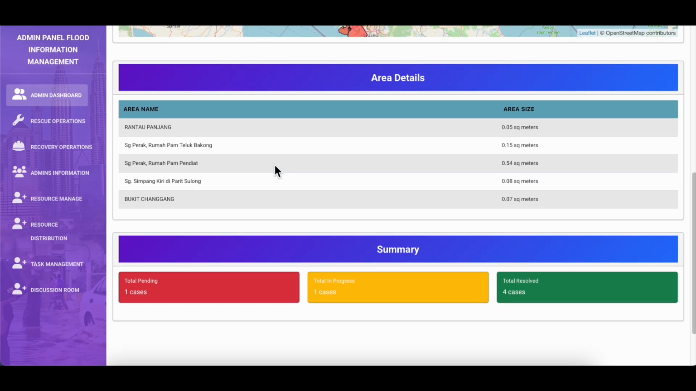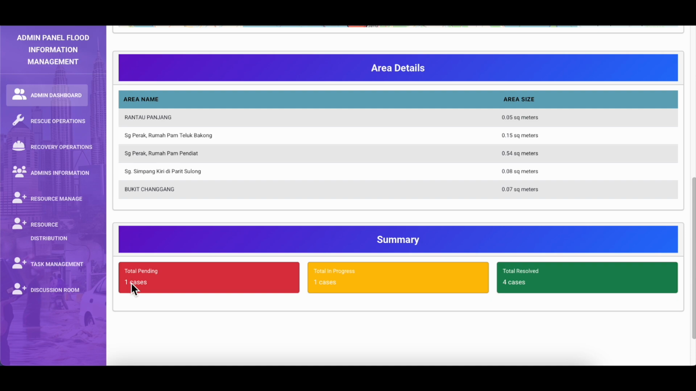The dashboard also includes a summary section showing the number of cases that are pending, in progress, and resolved, giving admins a quick overview of the ongoing operations.